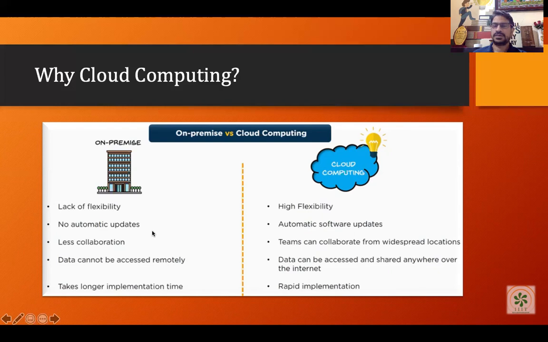No automatic update. Here we have to update the software, we have to update the hardware. Both software and hardware updation is not automatic, we have to do it manually. But here automatic software update is possible. So if we are using, let's say, the latest Office 365, and some other version of Office has come and you want to use it, then you have to purchase it if you are using on premises. But in the case of cloud computing, you can use the latest one provided by the cloud service provider very easily.